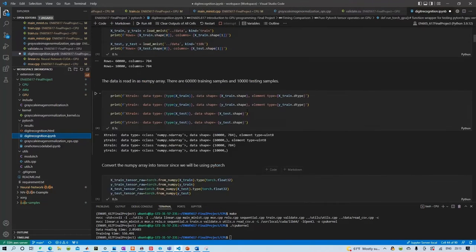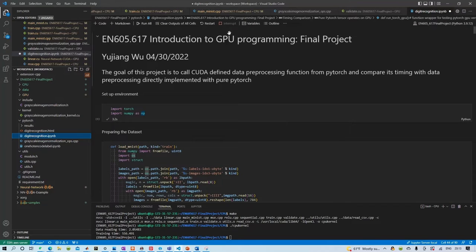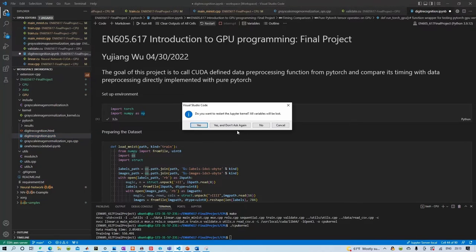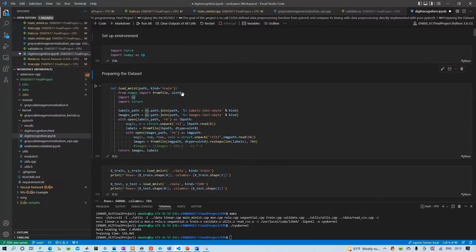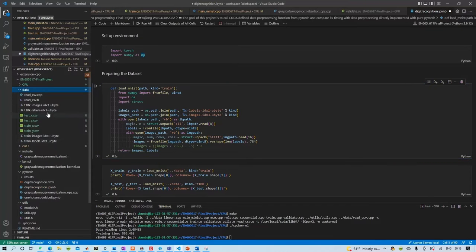This is related to this Jupyter notebook. If we go here and just restart the kernel, we import torch and NumPy, and then this function loads the data in from this data folder, and we have this UBYTE format data.